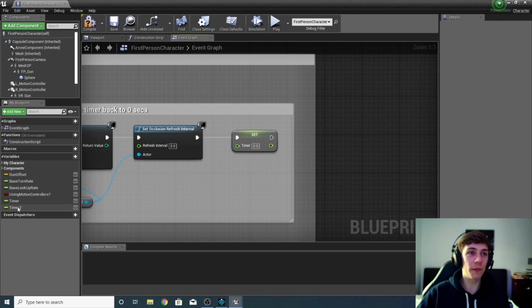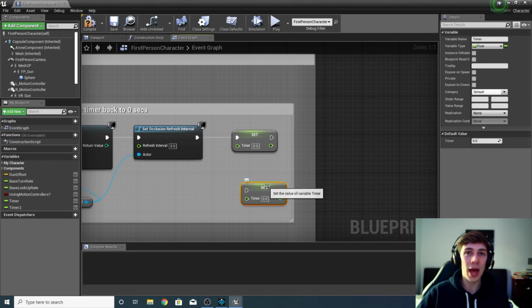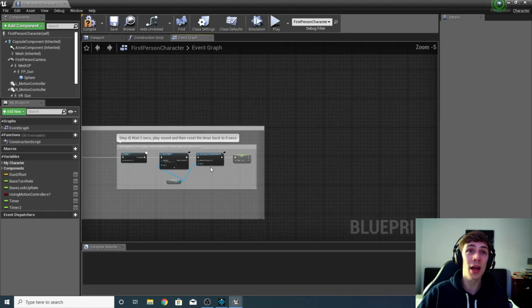So again, we find our timer variable, drag it in, click set timer, and we don't actually need to edit it because it already comes as 0. But the important thing is that this value here, that's the value we're setting it to, is 0. So you can just manually say set to 0 for that, and you're good to go. And then from here, you don't need to execute anything else. We're done. So we can just end the blueprint here.